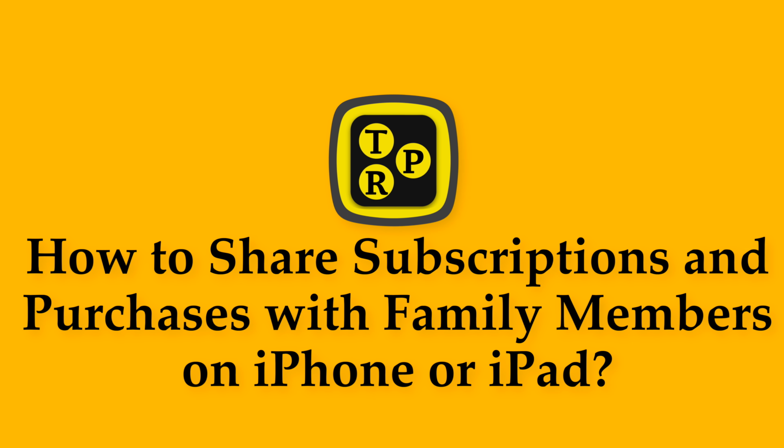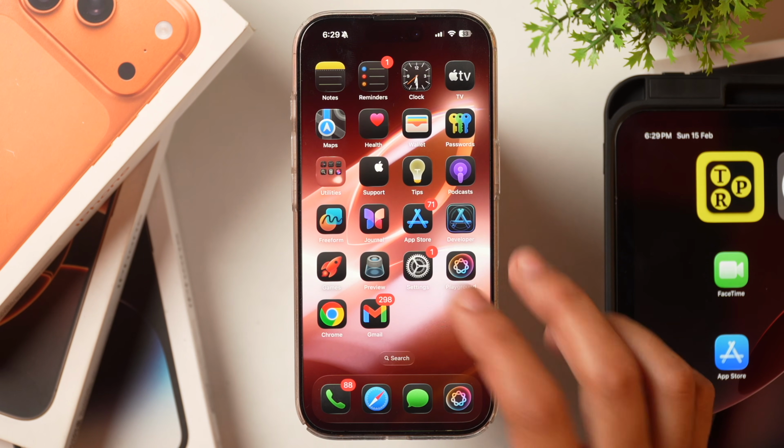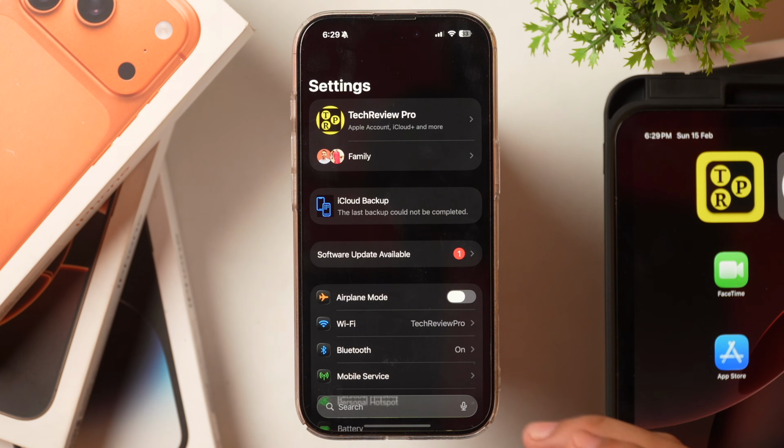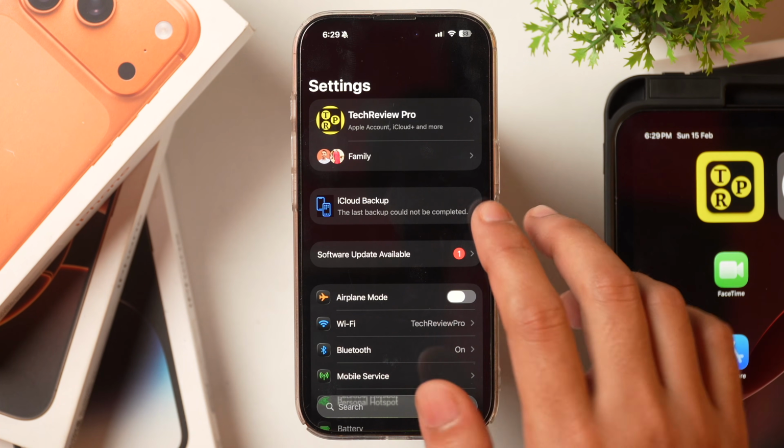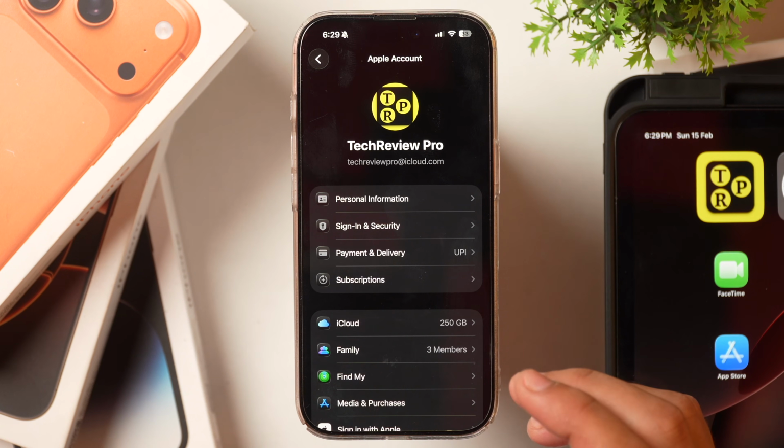Let's learn how to share any subscription or purchases with your family members on iPhone or iPad. In order to share your subscription or purchases with your family members, you have to first of all go to settings, and once you are in settings, you have to tap on your Apple ID here on the top, and after that you have to go to family.